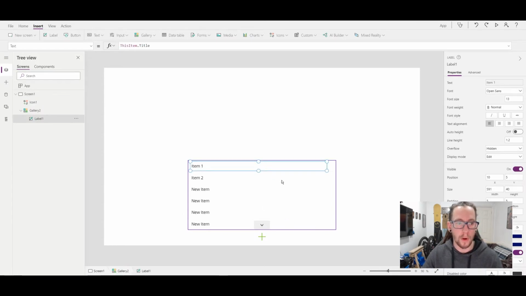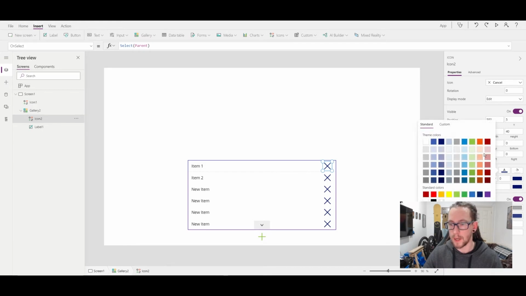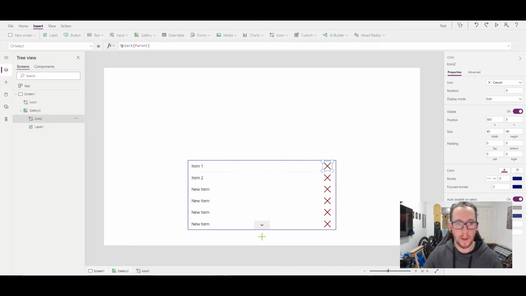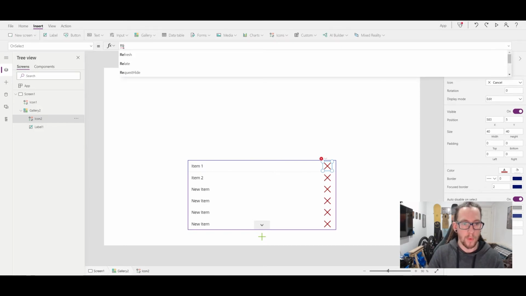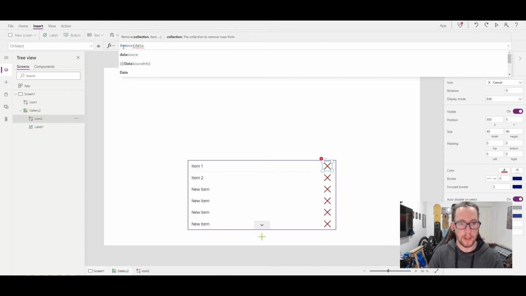So what if we want to remove items? Let's go into our template and add in a little cancel icon. Let's chuck that at the end. Okay, a nice little looking height. Just drop that in there. Change the color to a red. And on select, let's just say remove. Then we need to tell it the data source we want to remove from and what we want to remove, and we want to remove this item.